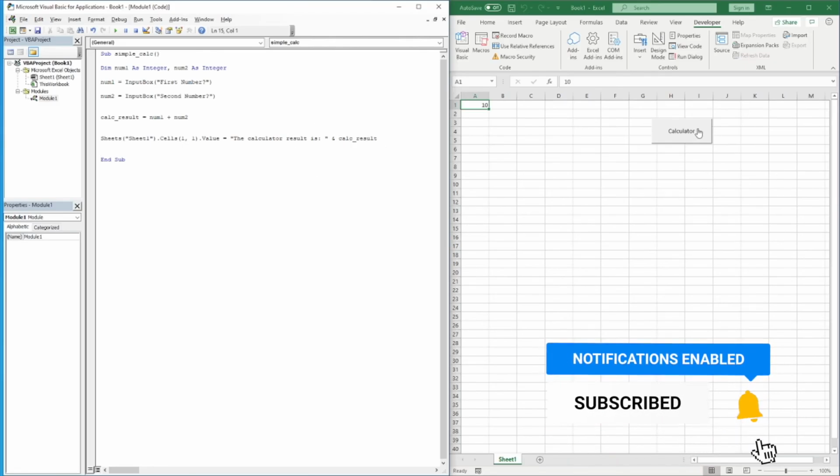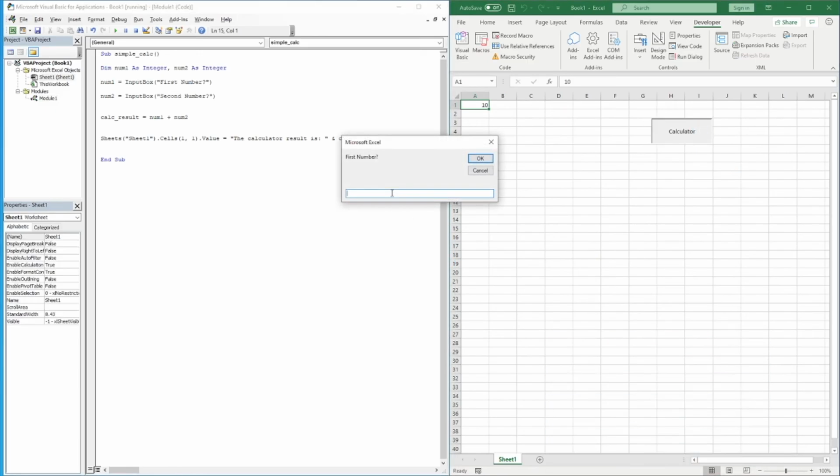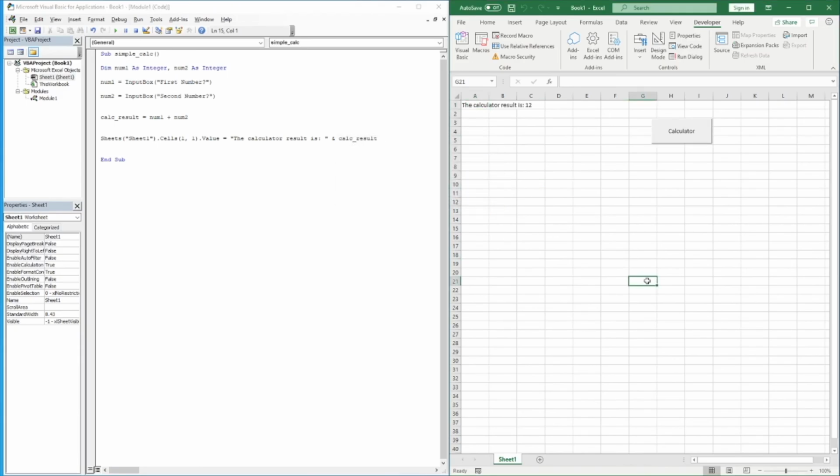So if I was to now run this again, let's do this time first number is 10 and the second number is 2 and do OK. You can see that we now have a nice bit of text here that actually instructs the user what they're seeing, and obviously they know that number is the result of the calculation. And it now says the calculator result is 12, which we know is 10 plus 2.